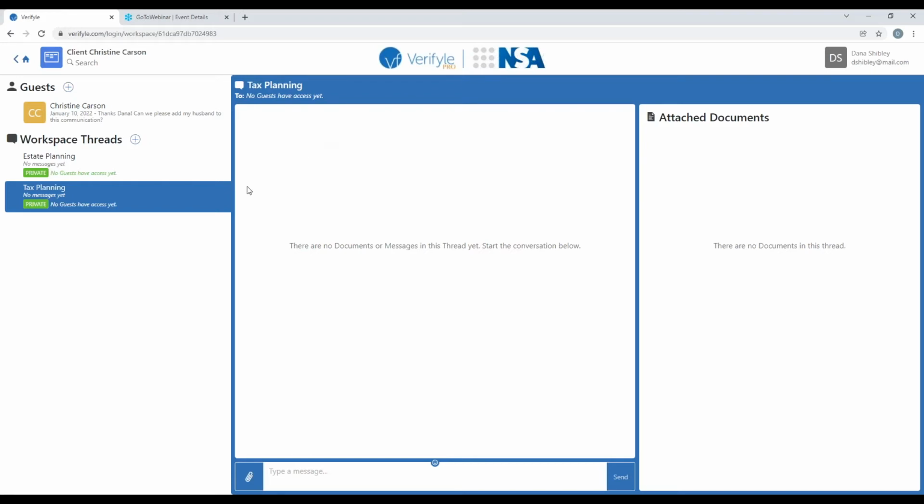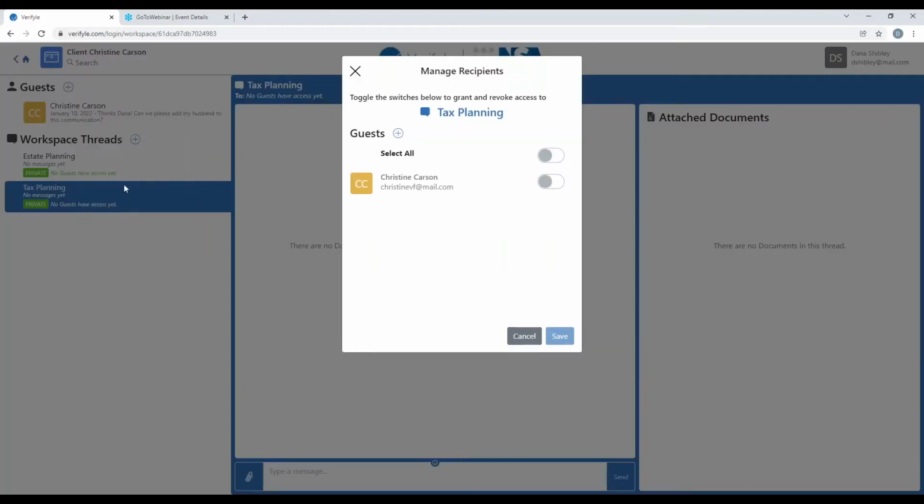How do I do that? I simply move my cursor down here, and you'll notice that as I move my cursor around, little gear symbols become visible. When you're in Verifyle, if you ever become unclear about what to do next, simply go to the gear. When things are unclear, go to the gear. So I'm going to click on the gear symbol here, and then click on Manage Permissions.